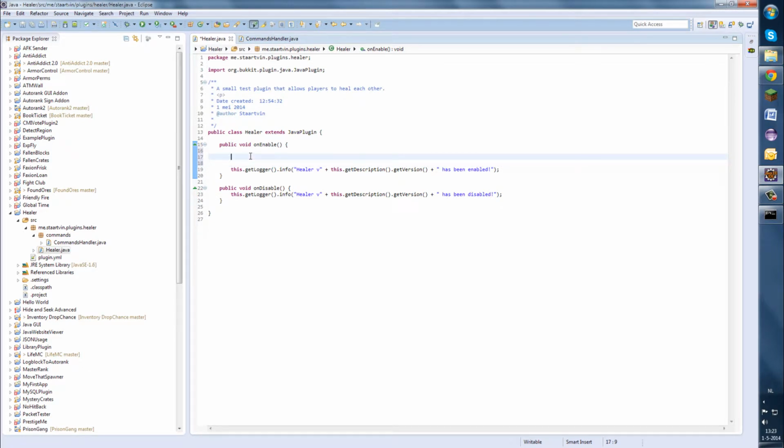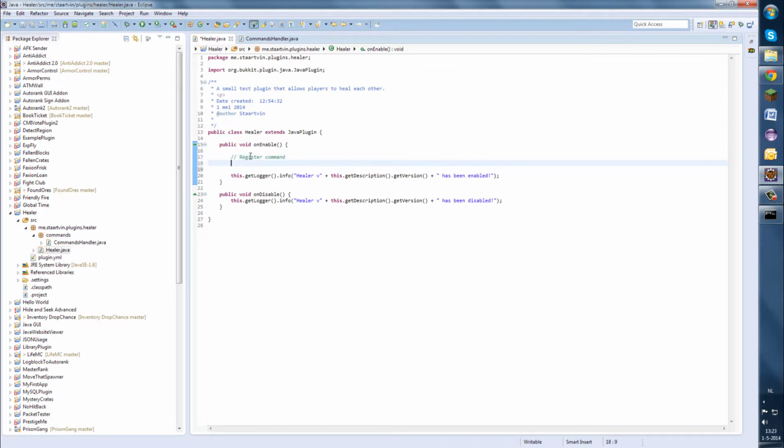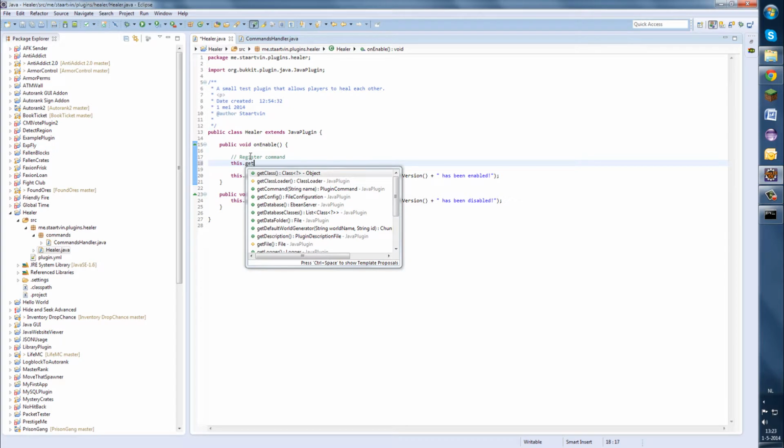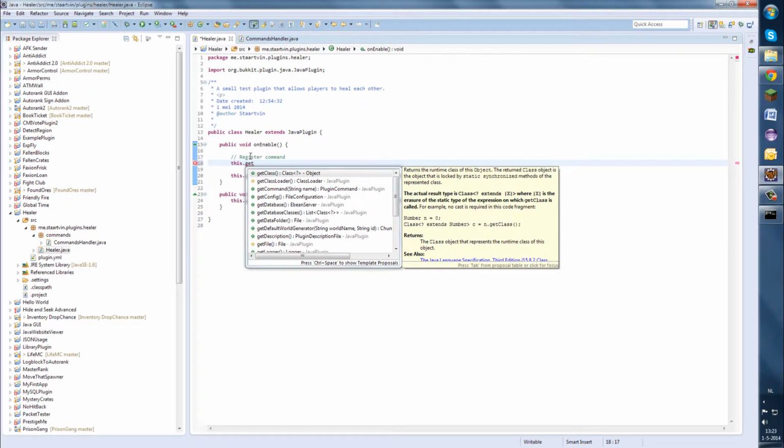So what we have to do is we have to register the command. That's really easy. Just type. What was it?